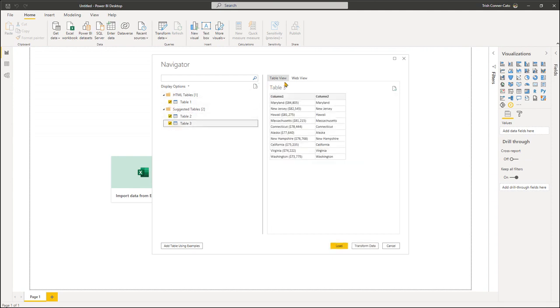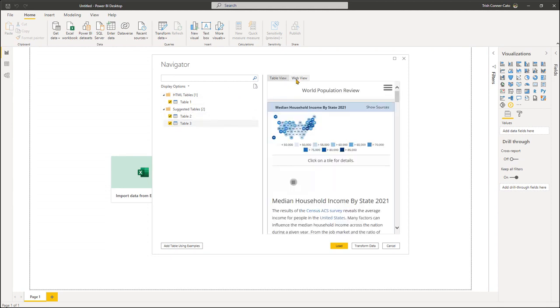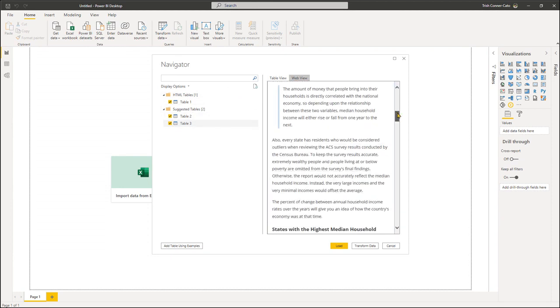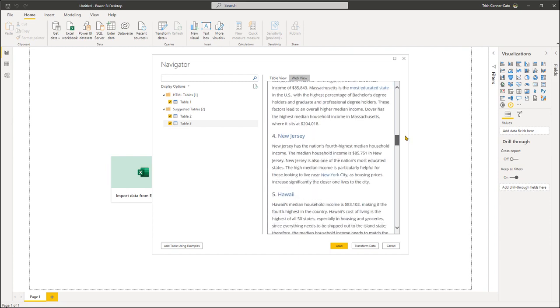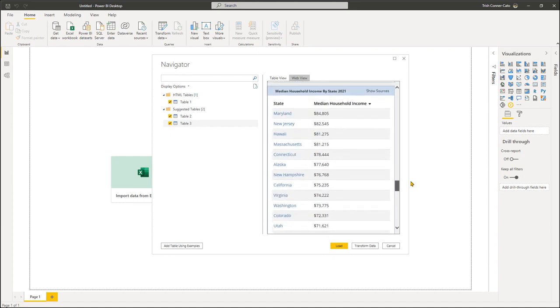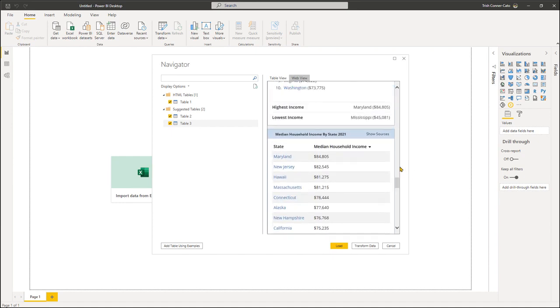And if you'd like, you can take a look at Web View to see how the data displays on that website. So we're scrolling down. We were just on the site, and it looks exactly as it does on the internet. So it looks like it's bringing in the information from the table, Median Household Income by State 2021. I'm going to go ahead and click the Load button in the lower right-hand corner.